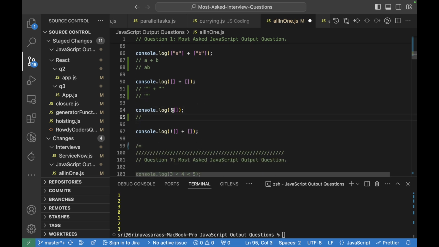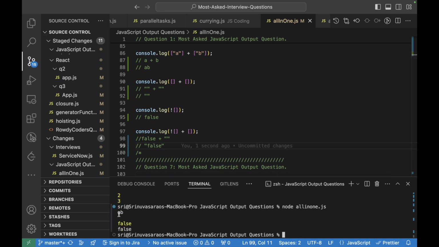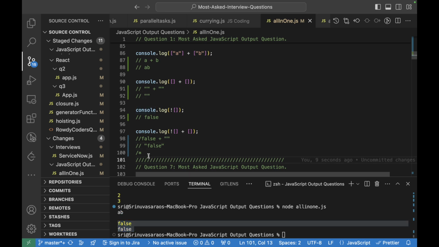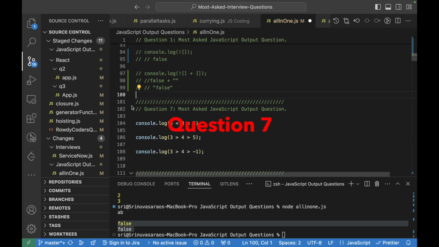And when it comes to this, understand that arrays are stored by reference, so this array has some reference, so it is truthy, right? And the negation of this truthy is equal to false, so this is the output. And this is false as per the above output, so this is false. False plus an empty string will again be a false string. Let me run it and show the output for this. So here AB and then an empty string and then false and a false string. Okay, let me comment this and let's guess the output for the next output based question.